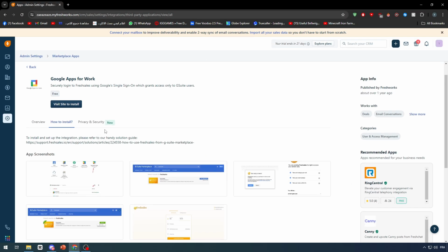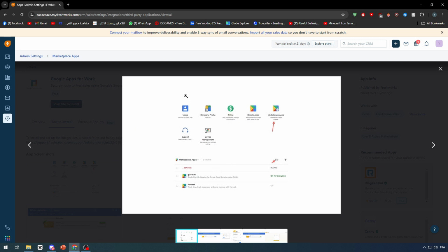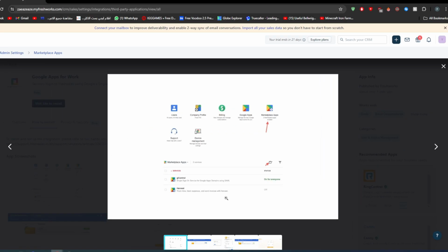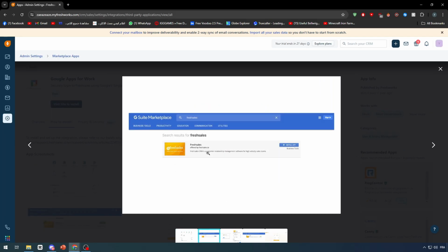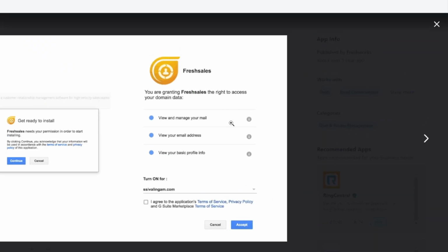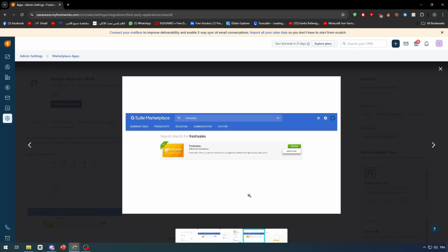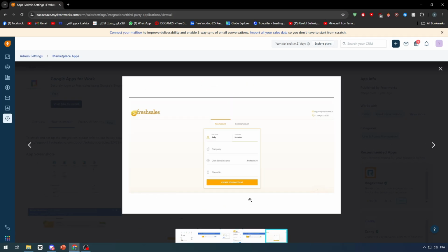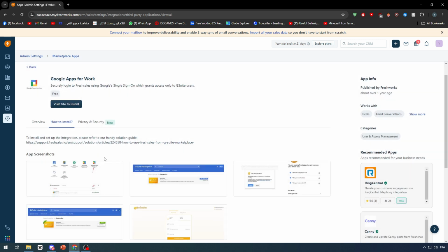So how to install? We have here an explanation. Go to your Google Marketplace apps, then search for Freshsales in it, and then click on install, accept the permissions that you are going to give, then you will have to manage it and launch the app. Make sure to log into your Freshsales account and you will be good to go.